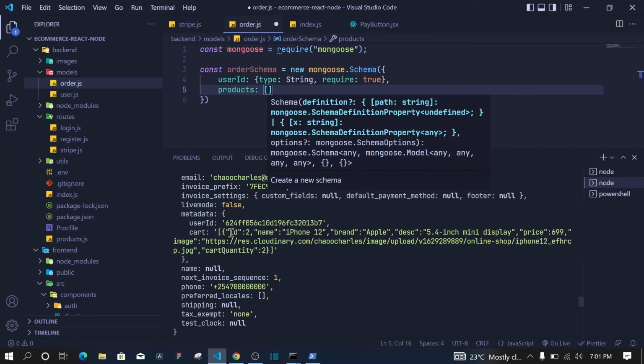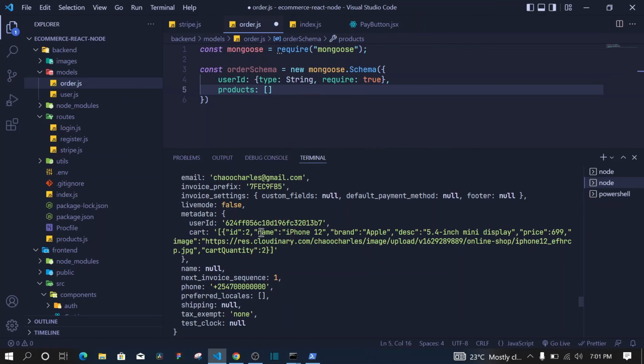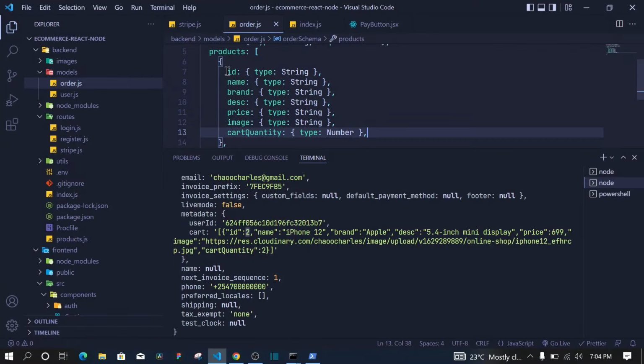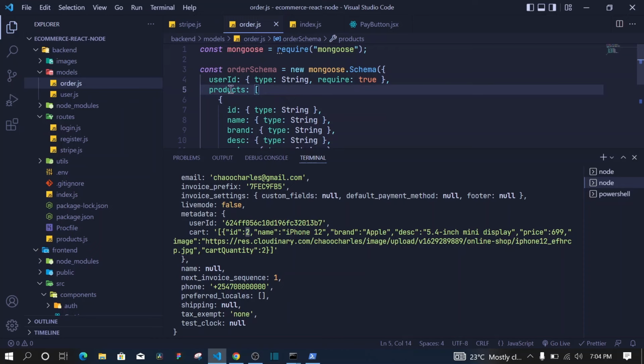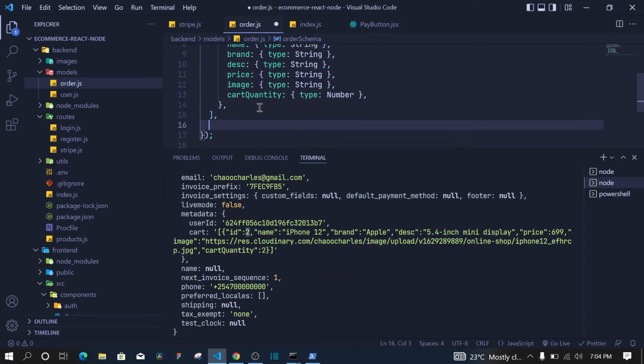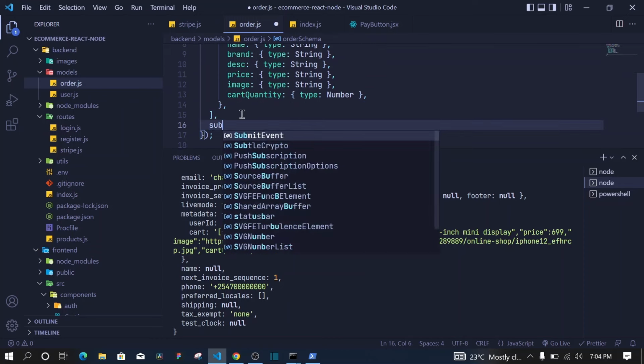Okay, so we can see the cart will have ID, name, brand, description, what else, the price, the image. Yeah, you can include all this information in the cart quantity right here. So this is like the way our product should look like before we save it to the DB. ID, name, brand, description, price, image. You can make some of these required if you want.